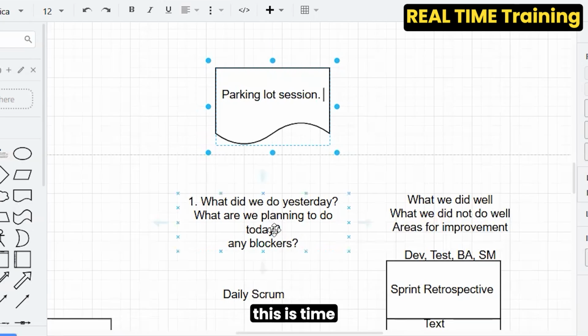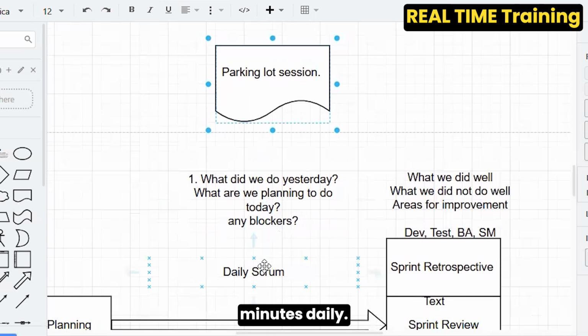I'm not able to find because this is time blocked to 15 minutes daily. It is time blocked to 15 minutes, right? So everybody will just give the status and go, and daily Scrum will happen daily as the name says. Daily Scrum, or sometimes they call it daily stand-up status meet, right? So when it comes to parking lot session, now they are giving the status it should get done in 15 minutes. The daily Scrum must be completed in 10 minutes.